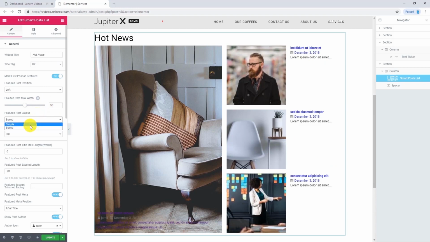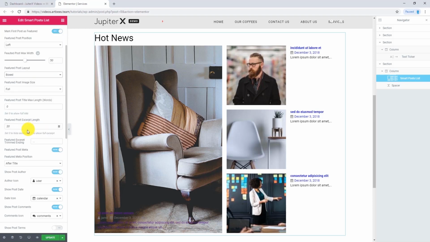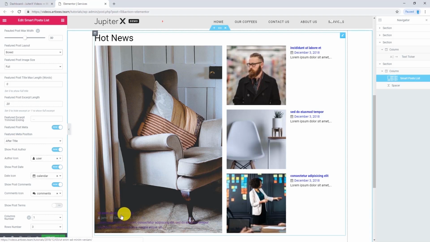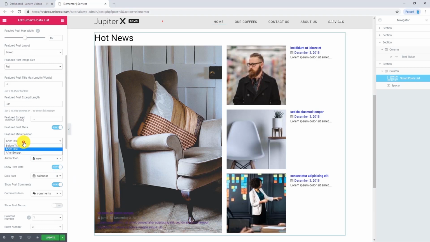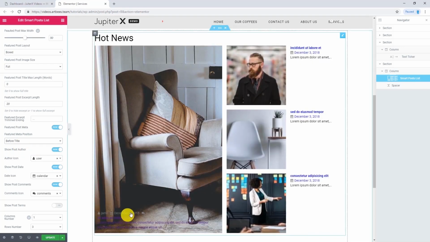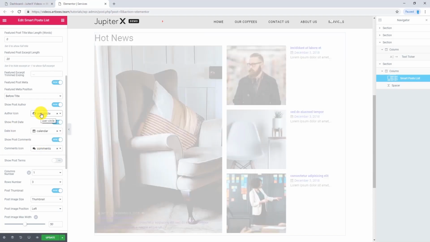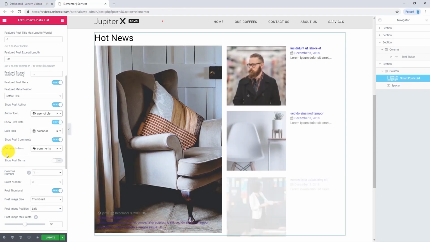And the featured post layout can be set on simple and box it. Let's select box it. Let's move forward. And here is the meta, and this is the title. If you want to change meta position, you can make it before title, and after excerpt. I want to make it before title. There you go. You can change the author icon really easy and quickly from this section, and also you can change date icon and comment icon.